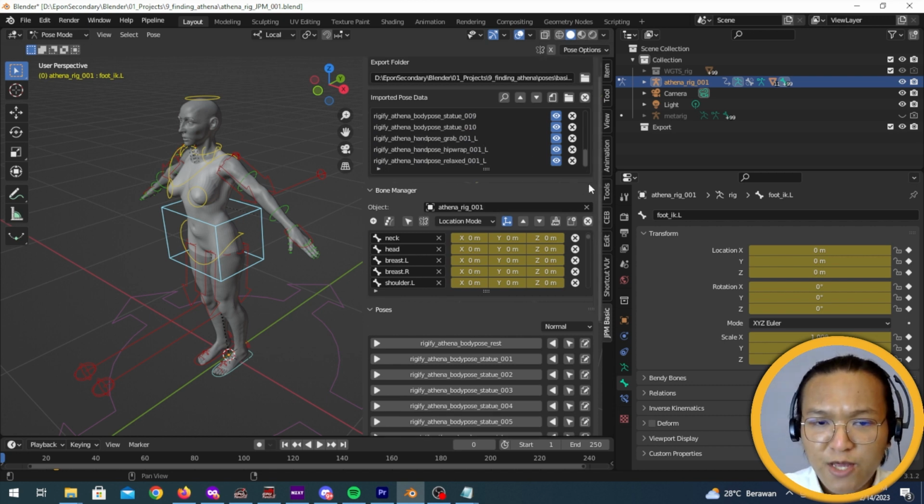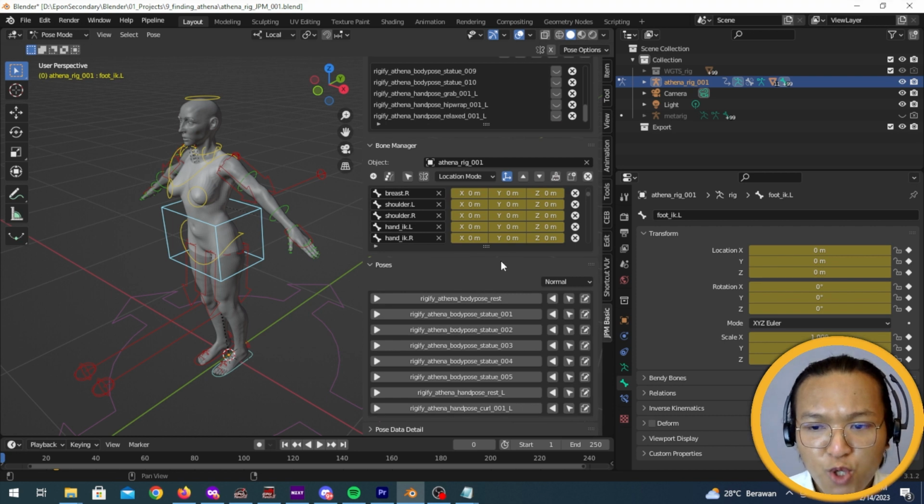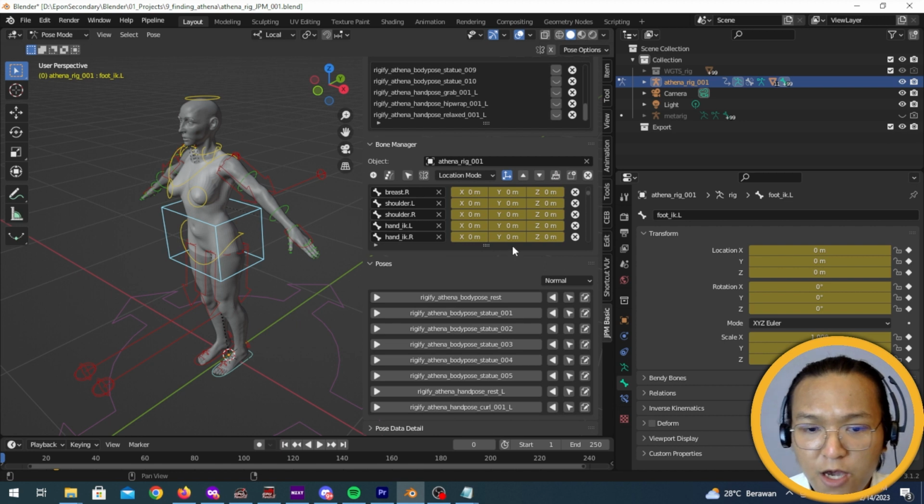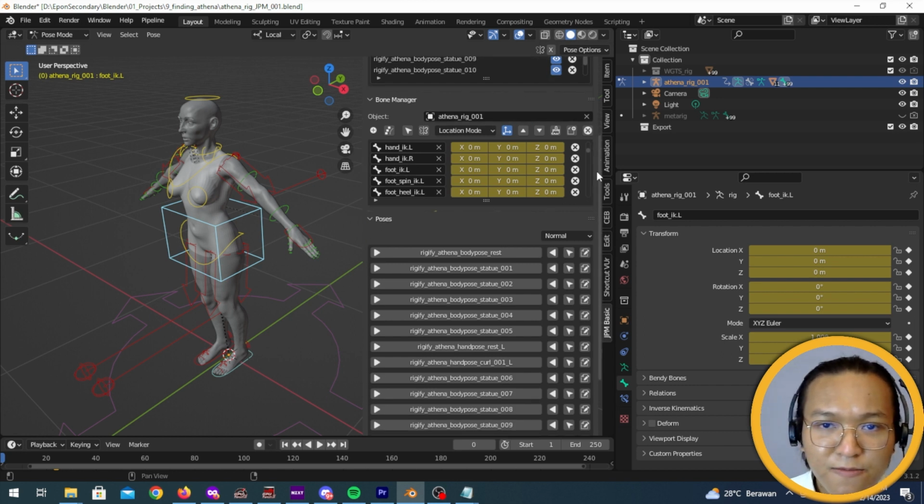So instead of doing that, by unchecking the visibility icon next to the poses we want to remove, we can now just hide them instead. Now, if we go to the pose panel, they're gone. But if we need them again later, we can just check the visibility icon again. Now, if we go to the pose panel, the poses are back.